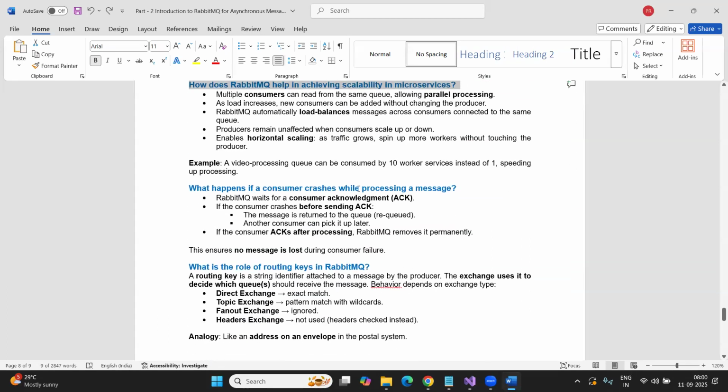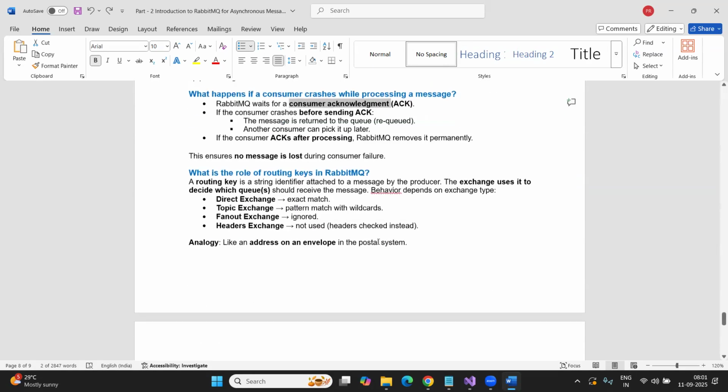What happens if a consumer crashes while processing a message? That is what you asked right now. RabbitMQ waits for an acknowledgement from the consumer. If the acknowledgement is not received, the message is going to be requeued so that it can be processed. Requeue means it will not stay in the top position. It will go behind, so that it can be picked again later.